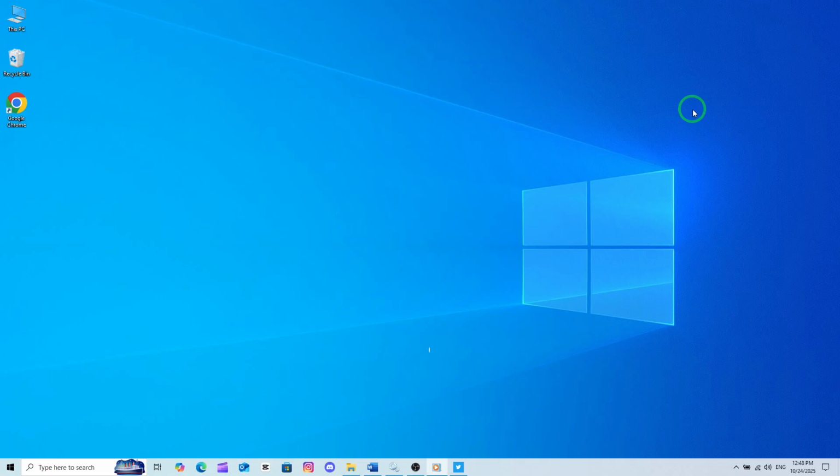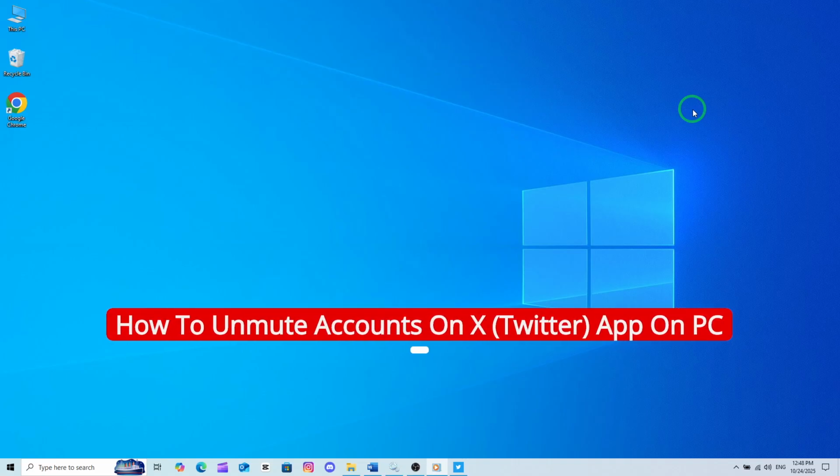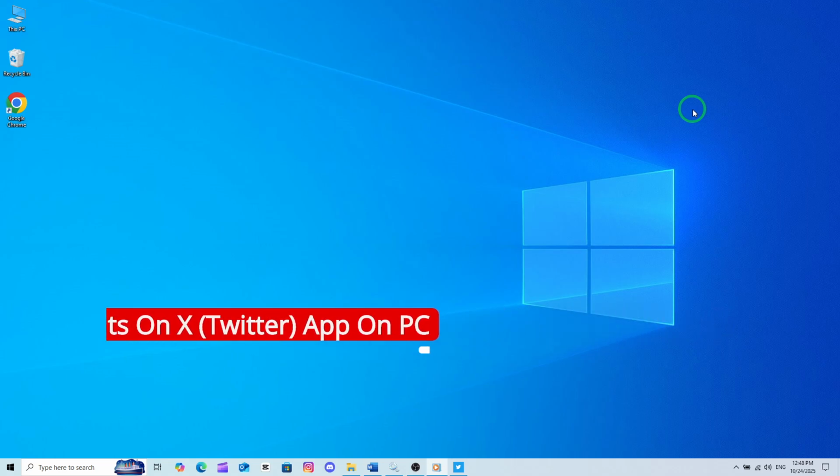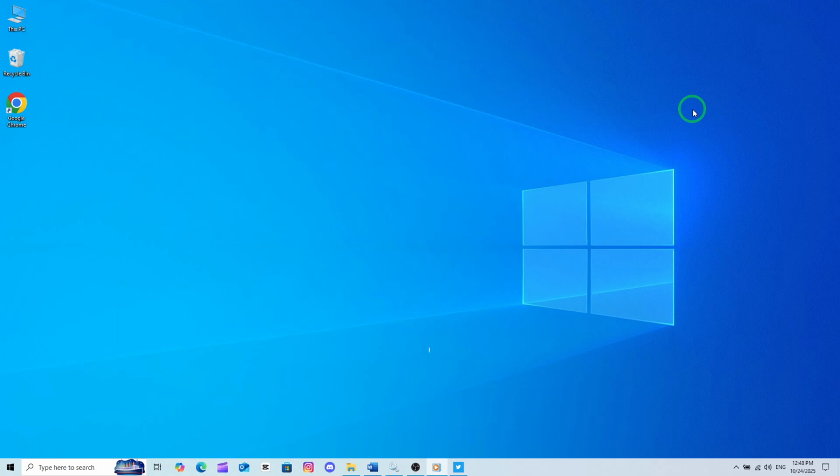Welcome! If you've ever muted an account on X, formerly known as Twitter, and now want to hear from them again, this video will walk you through how to unmute accounts using the latest update on your PC. The process is simple, but it can be a bit tricky to find the right settings after recent layout changes.